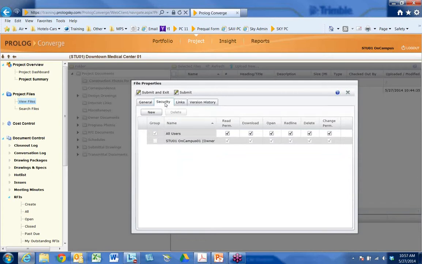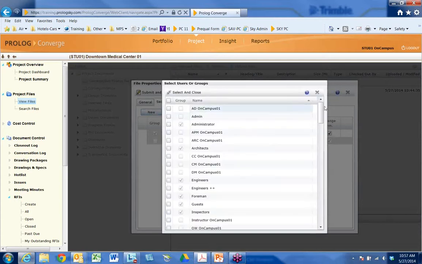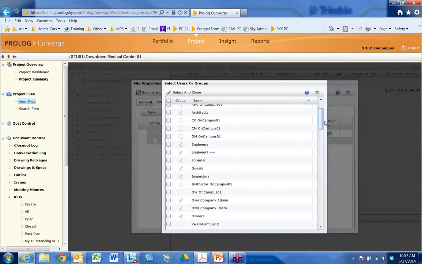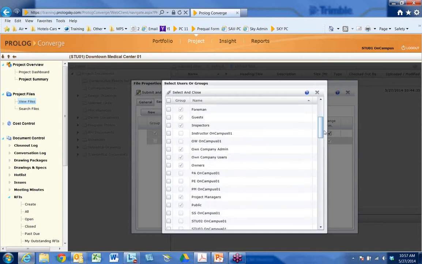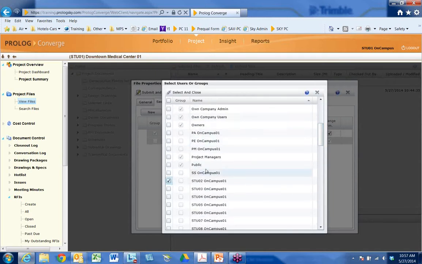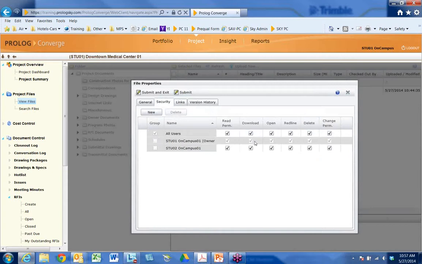And then you see security. You have access to apply security to this specific file. So you have read permissions, download, open, redline, delete, and change. So if you hit the new button under permissions, you can now specify who can have permission to this file. So if you want to just add someone, select and close, and now you have the ability to deselect any options you do not want them to access.